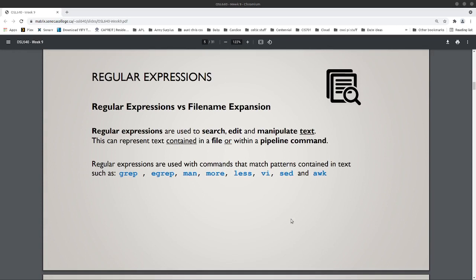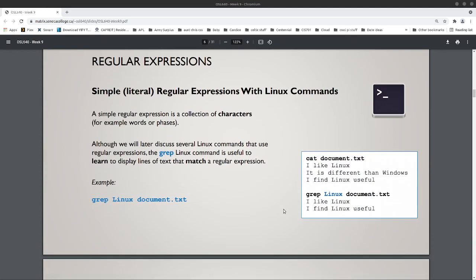Regular expressions are kind of like file name expansion, although some of the characters don't work quite the same. So you're going to have to play around with that to figure out what does and doesn't work the same. But they're used to search, manipulate and edit text. Now, that text could be a file, or it could be other input within a pipeline command. So you could take the output of something else, pipe it into something to search for a regular expression, usually using grep or egrep, but sometimes using sed or awk, which we're going to look at later in the semester. And you can do some really, really powerful things with that.